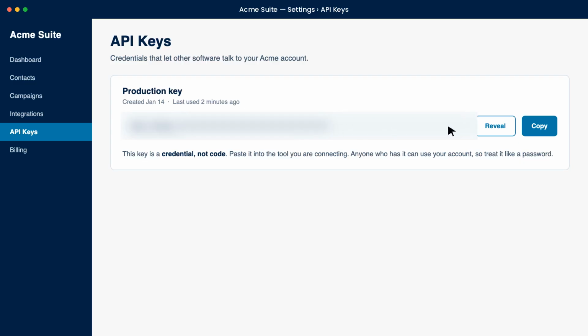Here's the part that trips people up: the API key. When you sign up for a service, they give you one. Think of it as a password, but not the kind you type into a login screen.